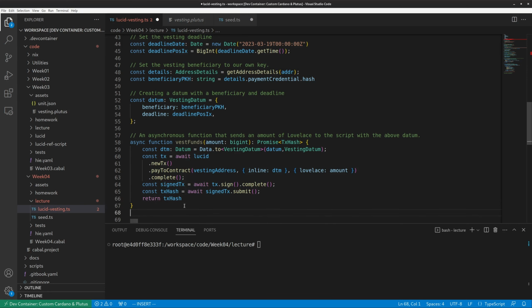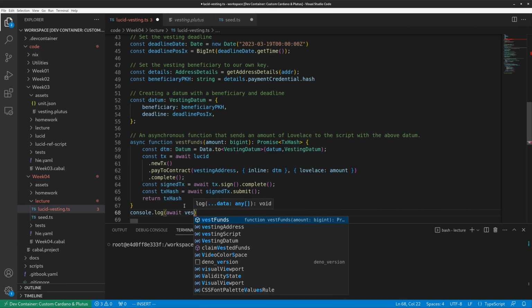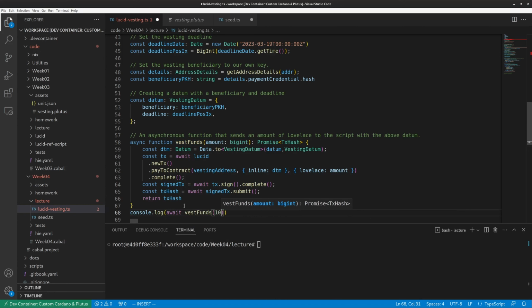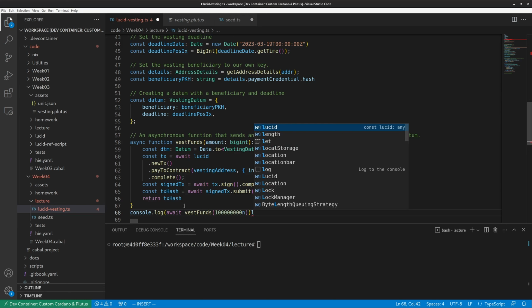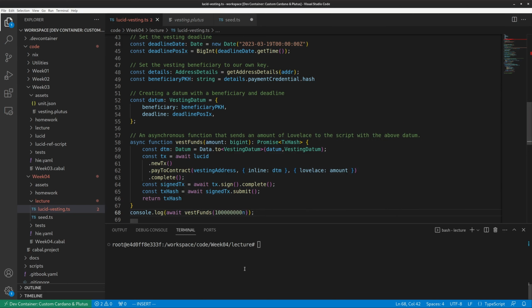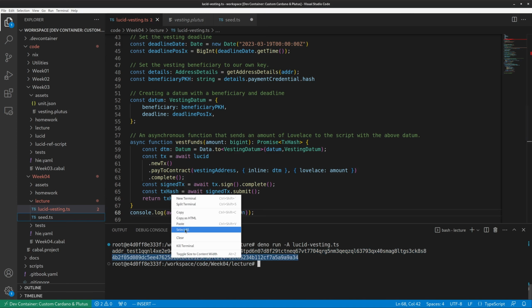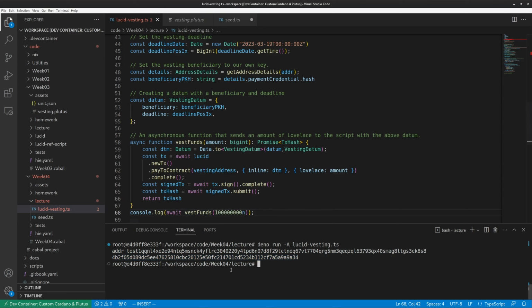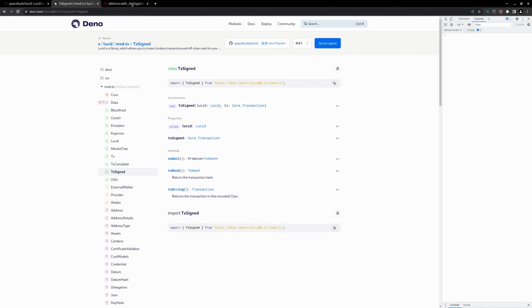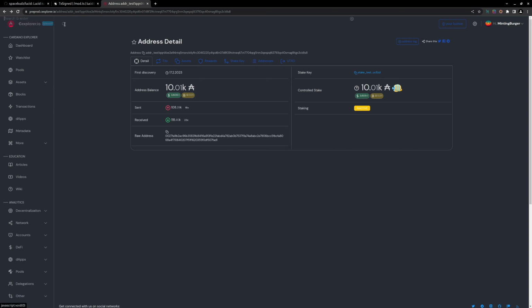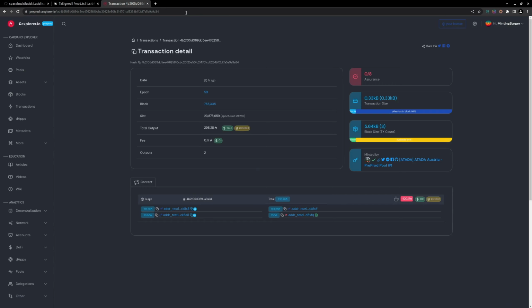To see it in action, we console log the vest funds function and let's send 100 ADA to our script. I saved it, and then I run this command. And what we see is our address that we logged first, and we get a transaction hash back. If I copy that and go to our Explorer, notice that I'm on the pre-production network, we see the transaction.